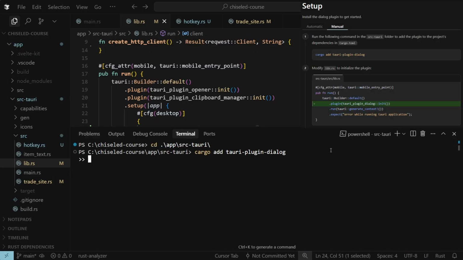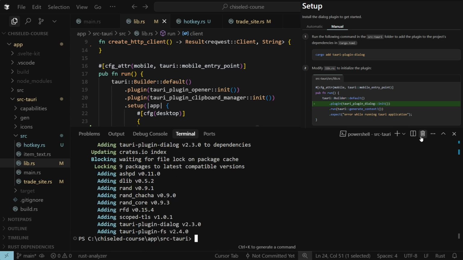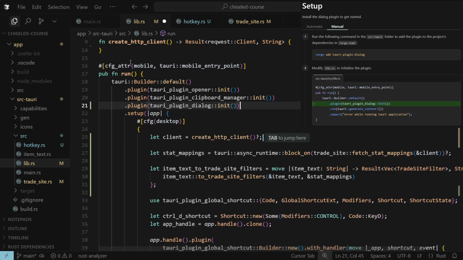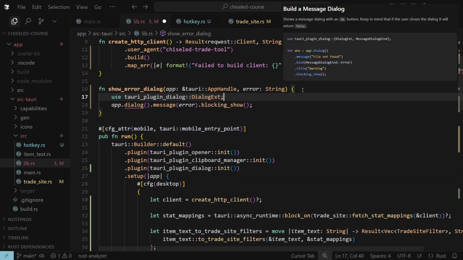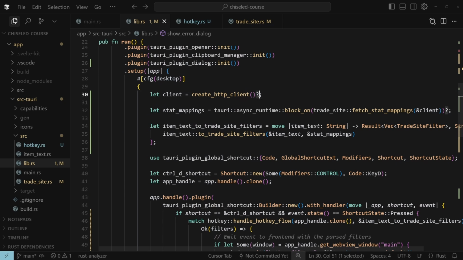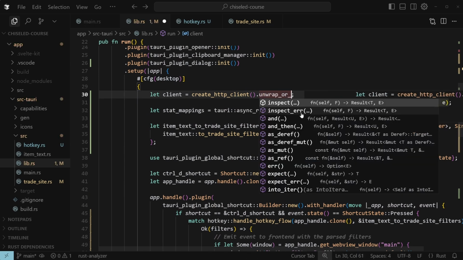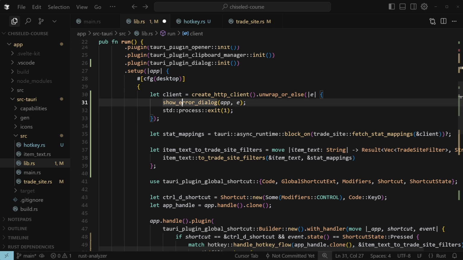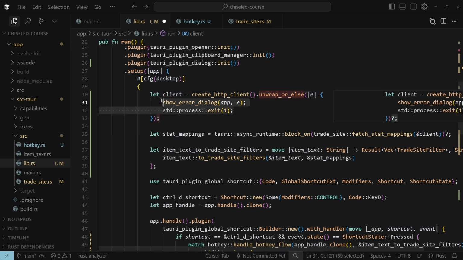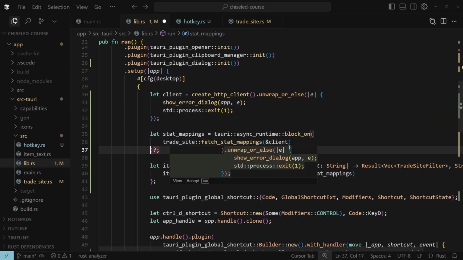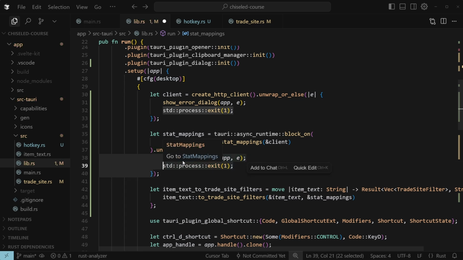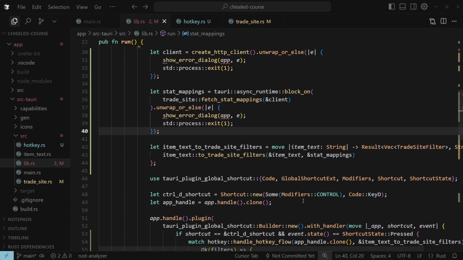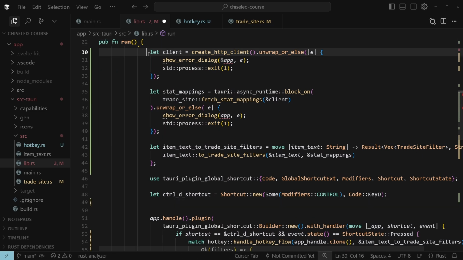So we're going to install the Tauri dialog plugin, and we'll add that to our Tauri build step. And we'll make a little function that'll pop up our error message. And then instead of this question mark operator, we'll use unwrap_or_else. And what this does for us is we either get the client back, or if there's an error, we'll show the error to the user and then shut down the app. And we'll do the same thing when we fetch our stat mappings. And the reason that we shut down here is because these are what you call fatal errors, meaning that if our app can't get a client or these stat mappings, nothing else after that's going to work. So the best we can do is tell the user what happened and shut her down.